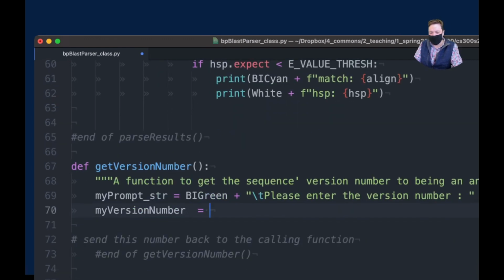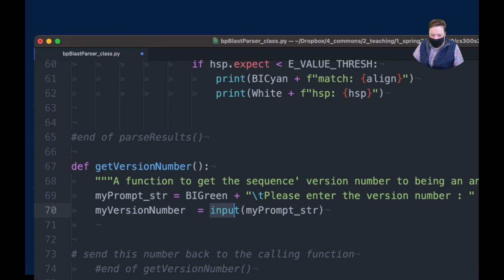Number is equal to input, and then I want to show the user something that I want them to read, so they have some idea about what they're being prompted for. And then you have this my prompt string. So whatever the user types in, they're shown this, and whatever the user types in answer to that question is saved to this variable there. And then what I want to do is return that value to the calling function, whoever called this. So here's this. And so anyway, I'm going to go ahead and just do that.